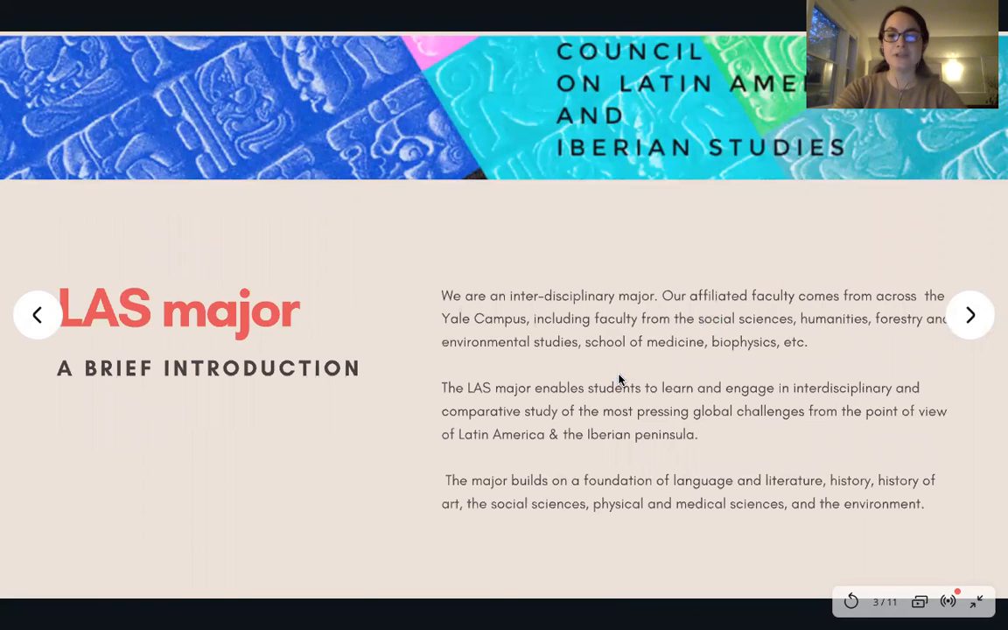The Latin American Studies major is an interdisciplinary major. We have faculty that comes from across the Yale campus, including faculty from the social sciences, humanities, forestry, environmental studies, the School of Medicine, biophysics, and many other departments. The major enables students to learn and engage in interdisciplinary and comparative study of the most pressing global challenges from the point of view of Latin America and the Iberian Peninsula.